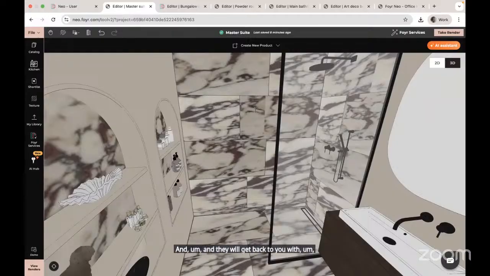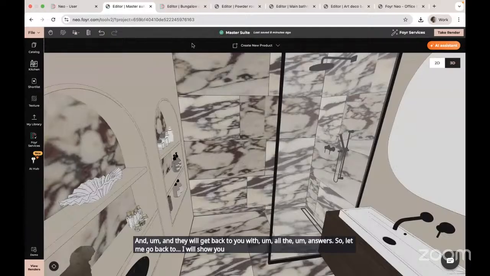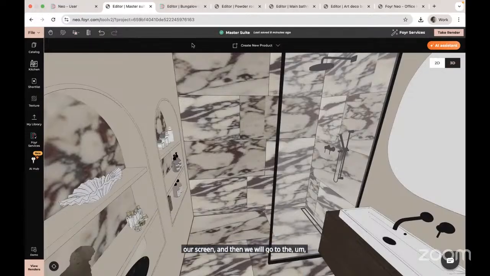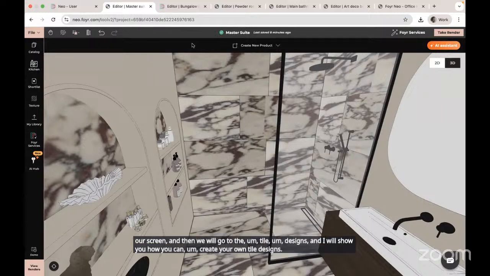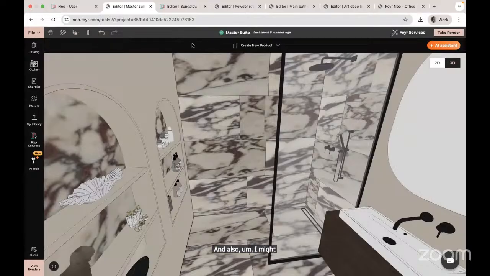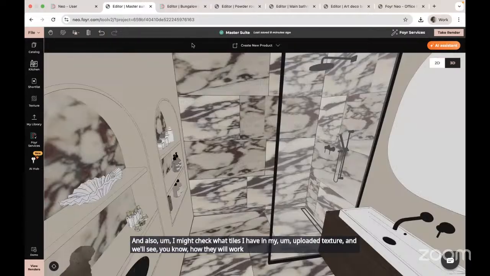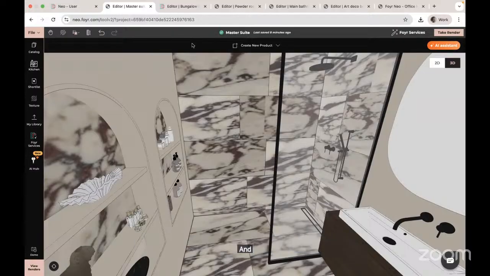So let me go back, I will show you now how to create the arch screen, and then we will go to the tile designs, and I will show you how you can create your own tile designs. And also I might check what tiles I have in my uploaded textures, and we'll see how they will work. And also we will go to our texture catalog, where there is a huge amount of tiles that you can actually use in your own designs. And I'll show you how you can edit them, etc.